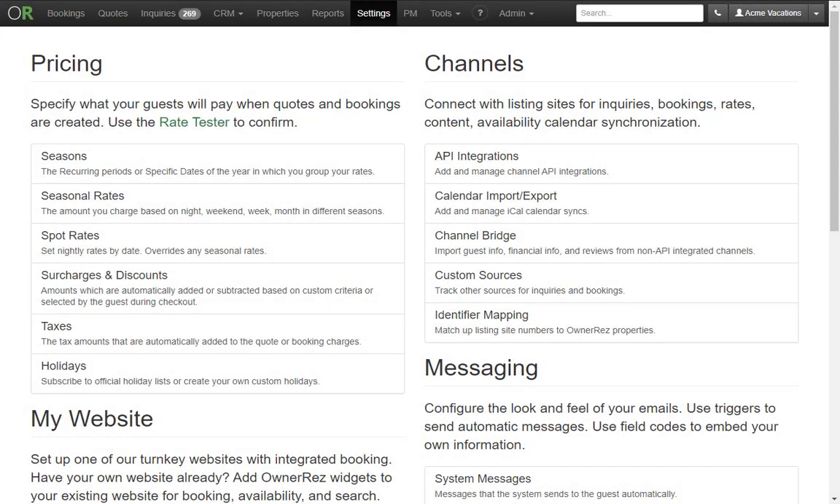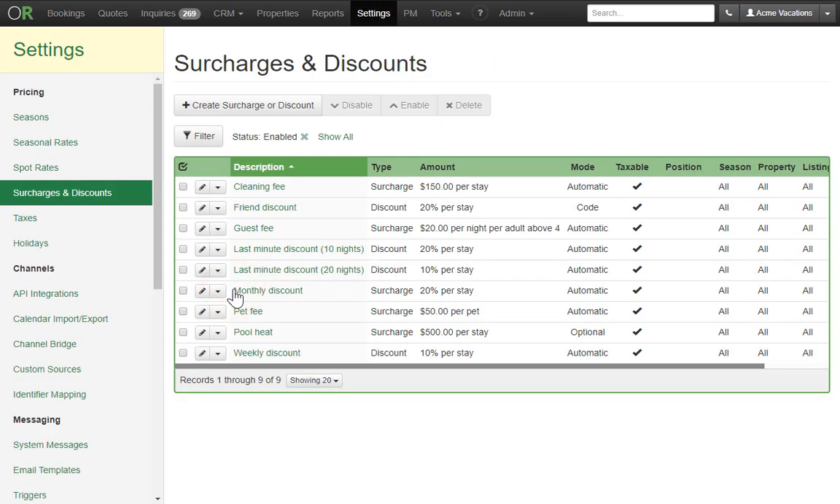In OwnerRez, all types of fees and discounts are configured in the settings, surcharges, and discounts area. Taxes and rates are configured in their own sections, but we won't cover those today. Let's see how to configure some common surcharges and discounts. I've pre-created all of these so we can look through the settings.